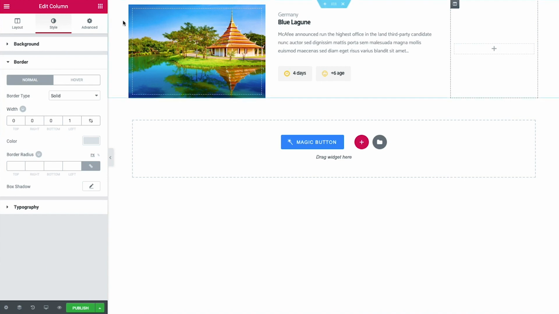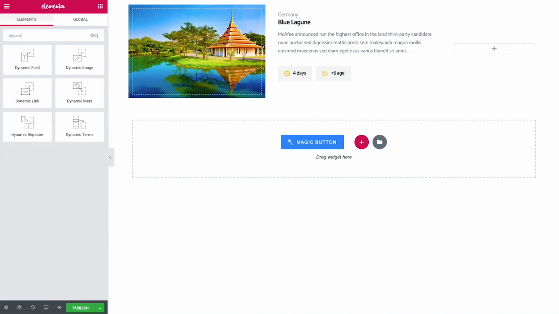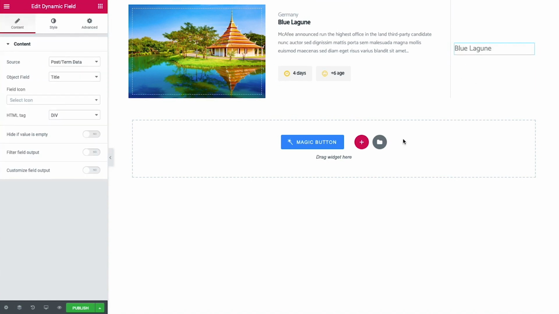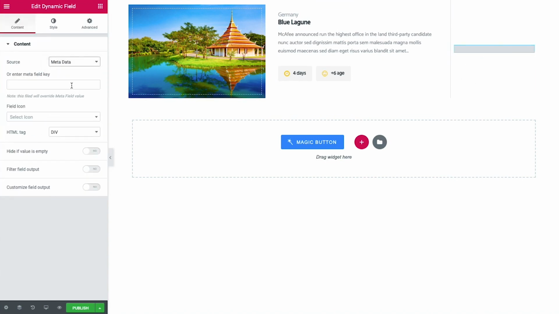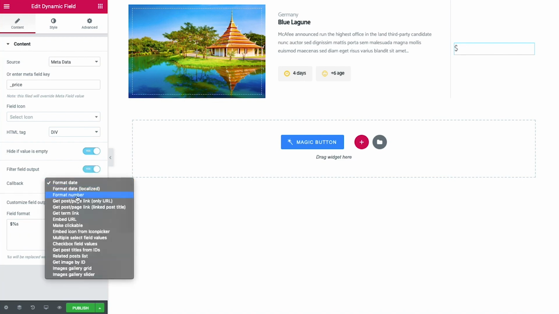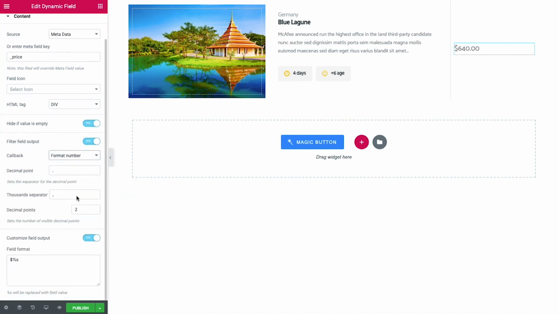Then I'll add a dynamic field. I'll choose here metadata. And for the key, I will do price. Then I'll check hide if value is empty, and I will also customize the field output. I'll just put a $ sign in front of it. Then I will filter the field output, and for the callback, I will choose format number. And the defaults are perfectly fine. Then I'll copy and paste the style.